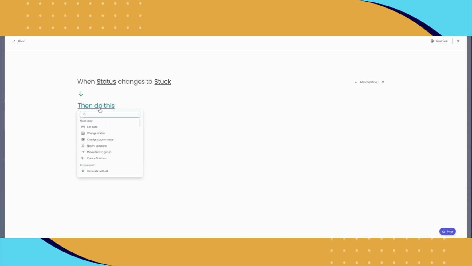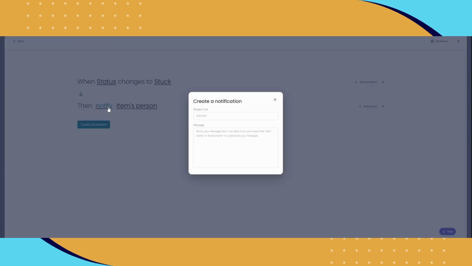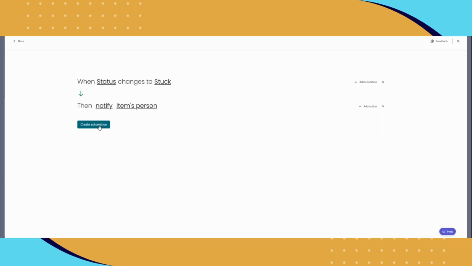Then do this. We're going to select notify someone. We're going to select notify in the people column, the person subscribed. We can also go ahead and add a message. So where it says notify, you can go ahead and click and add a message. Right now, the recipe is for getting stuck. So we're going to write item is stuck. We can also write a message. I'm just going to write, hello, please check on this item. And I can click out. I'm going to go ahead and create automation.